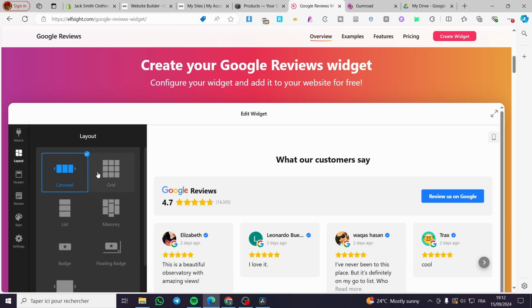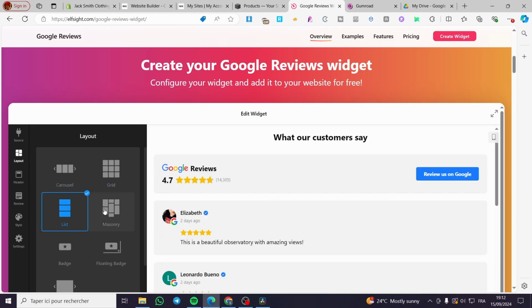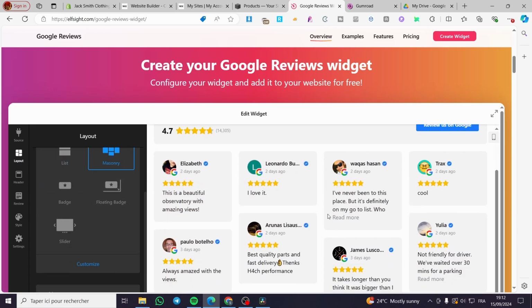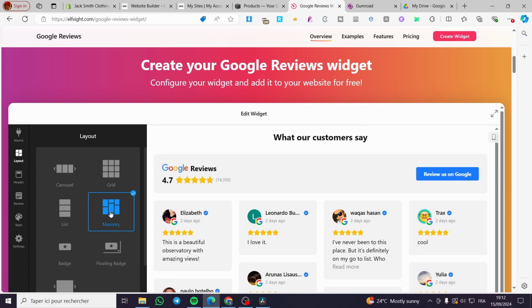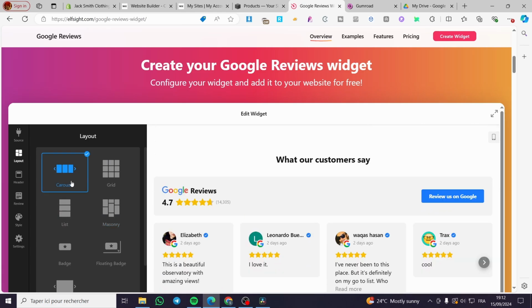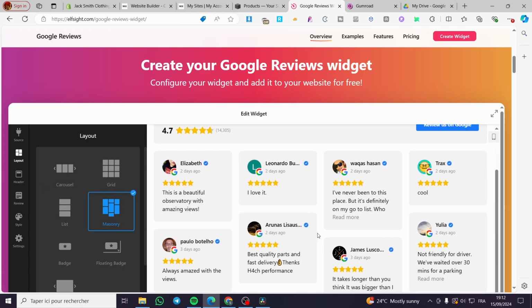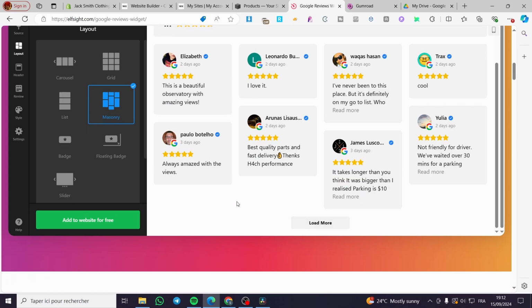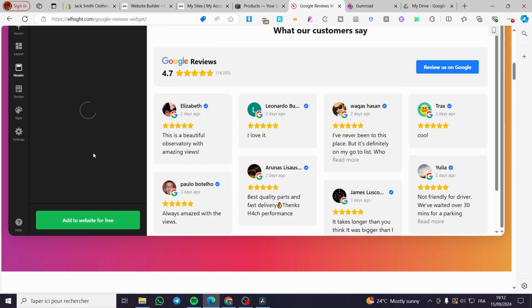Then you are going to add or select the layout. We have a layout like carousel, grid, list, masonry, etc. So I'm only going to use this one, for example, masonry. This is the most convenient for me. So I'm going to click on the header.